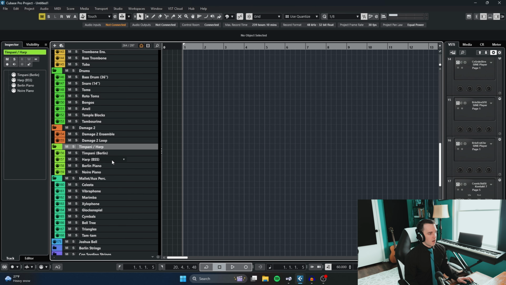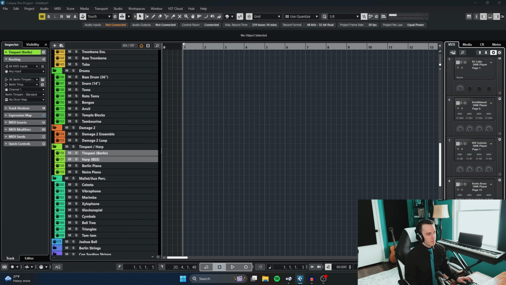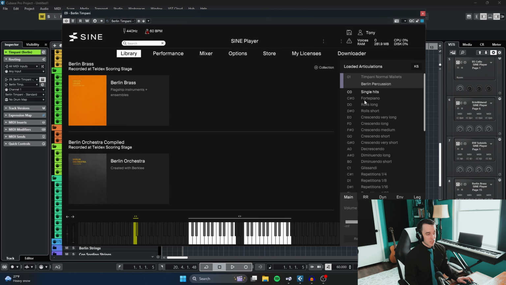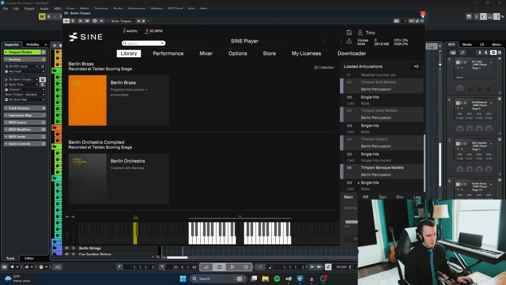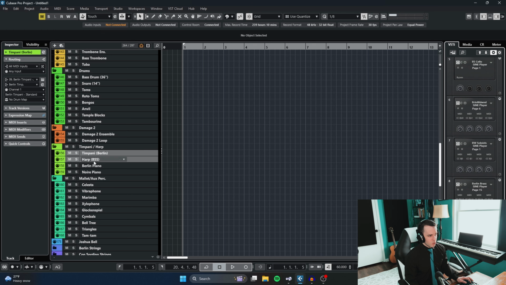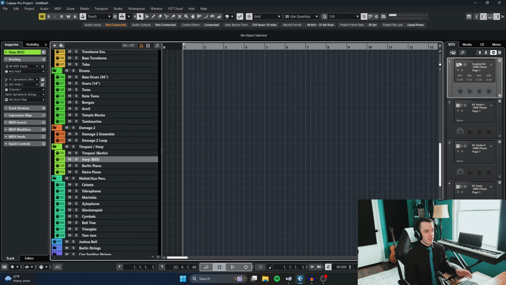Then timpani and harp, I use the Berlin timpani that comes with Berlin percussion. I think it's great. It's a little bit mid-rangey. Not here to talk about mixing, but it's a little bit woofy and papery sounding, but generally it's really good.